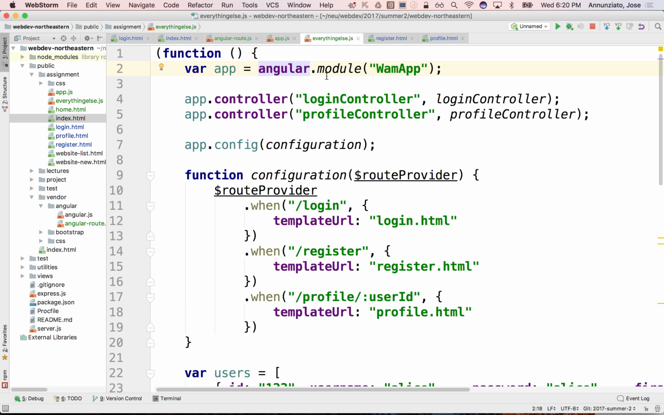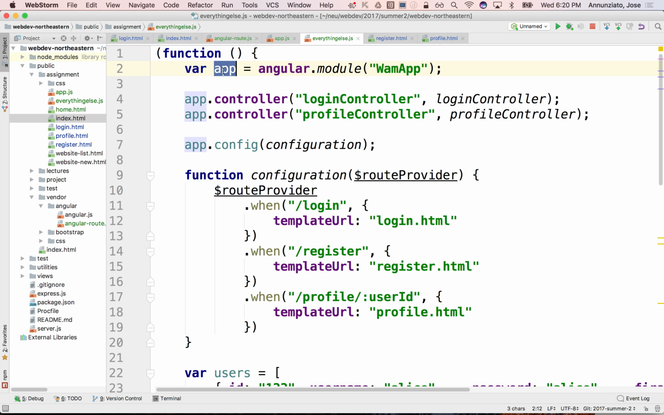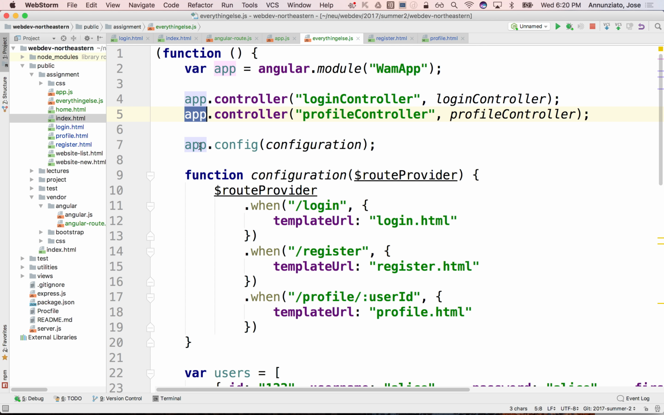All right, so let's keep working on this. Another common pattern in JavaScript is that here we have a variable that is being used in several places, like this. We have the variable, which is the result of having invoked this module, and then using the same module over and over for declaring the controllers, two controllers, and a config.